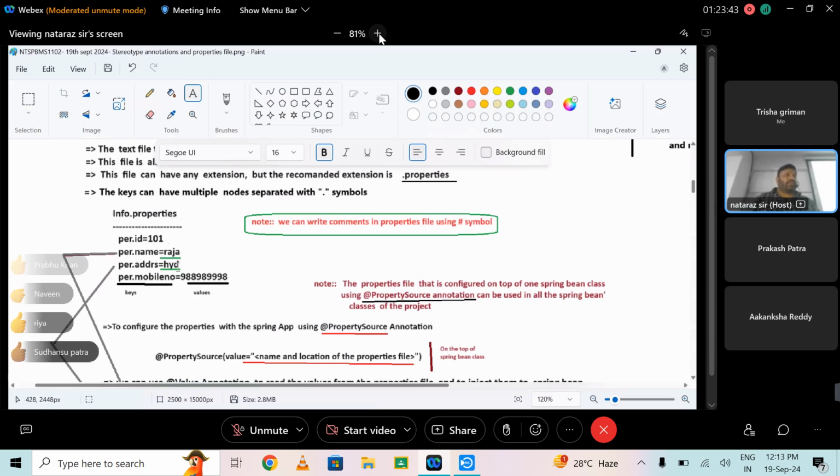101 Raja, this one. This is called a property file or not? Okay, now listen carefully. Sir, how do we tell the Spring application to work with this property file? Spring application means, indirectly, the IOC container. We have an annotation called @PropertySource. You keep it on top of any one class.